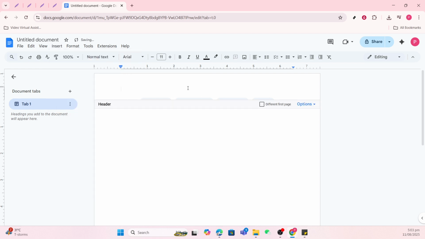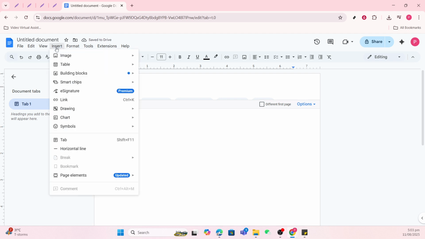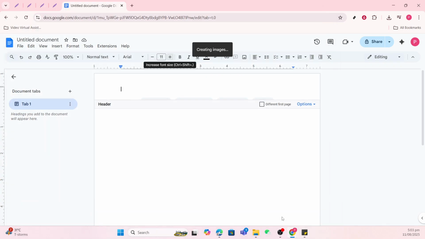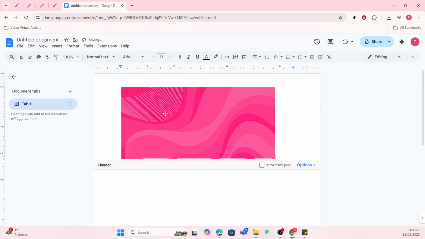With the header now activated, look towards the top menu bar and click on Insert. From the drop-down menu, hover over Image, then select Upload from Computer. This will open a file dialog where you can browse your files and select the logo image you wish to add. Once the file is uploaded, it will automatically appear in your header section.